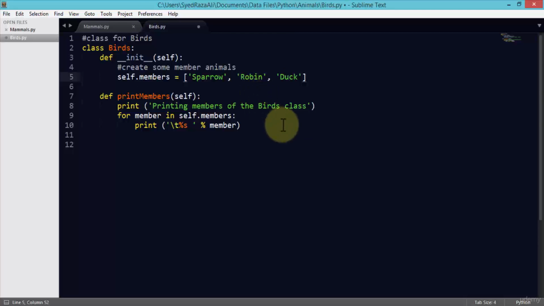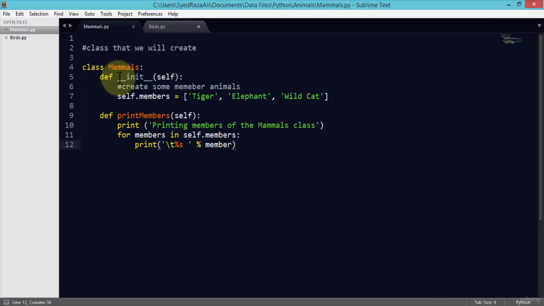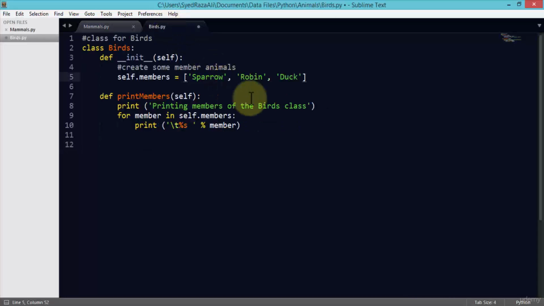And again, this code is similar to the code that we have in mammals.py. Okay, so here's our mammals.py code, and here's our birds.py code.